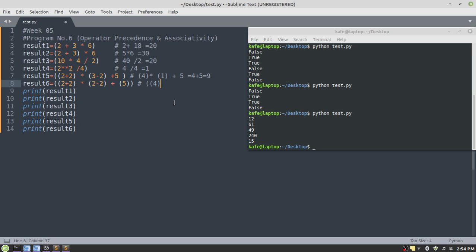Then the asterisk in its own location, 2 minus 2 is equal to 0, and then plus 5. Okay, now we have two operators, plus and asterisk. Priority of asterisk is high. 4 multiplied by 0, you will get 0, and then when you add 5 with it, you will get a 5. So the output is going to be 5.